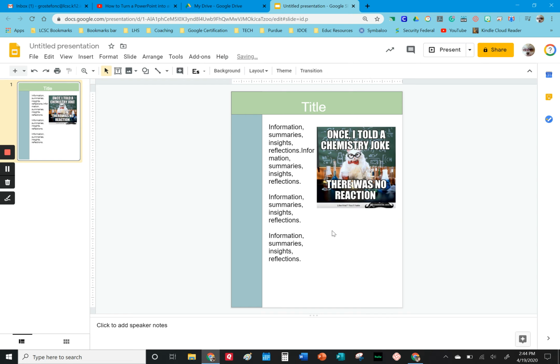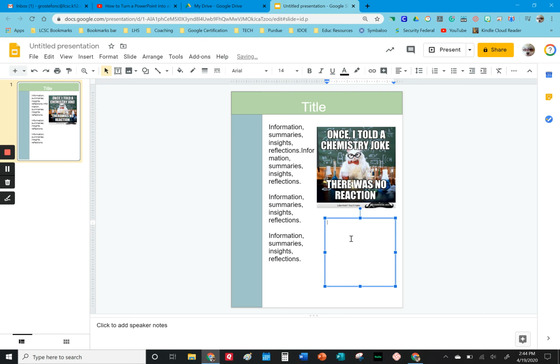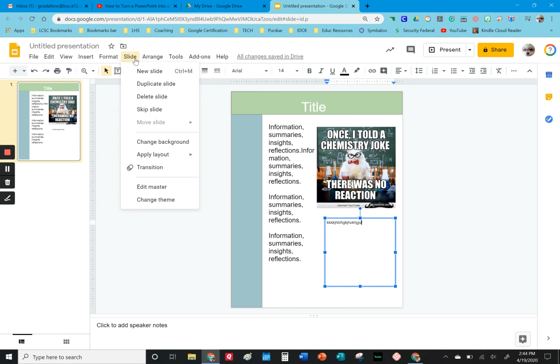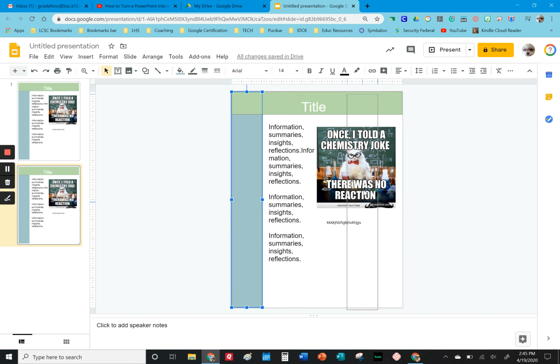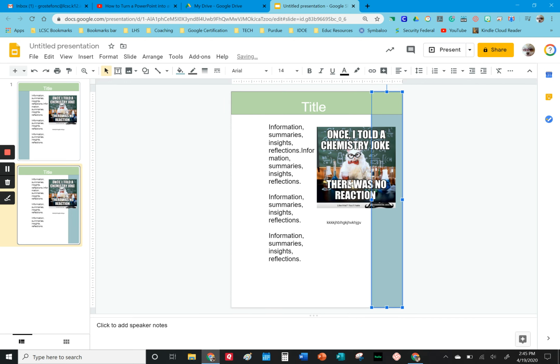If I want to add some more text down here, I can do that with another text box. And so we have all sorts of things we can do on that. Now, if we like this setup, then we can go to slide and say duplicate slide. And now I've got the exact same thing, but if for whatever reason I want to move things around, then I can move this bluish bar over to the right.